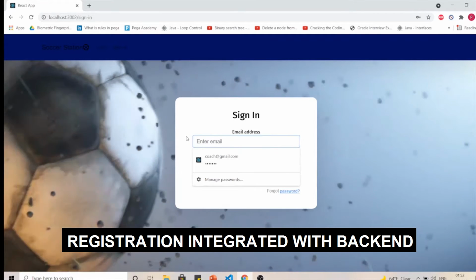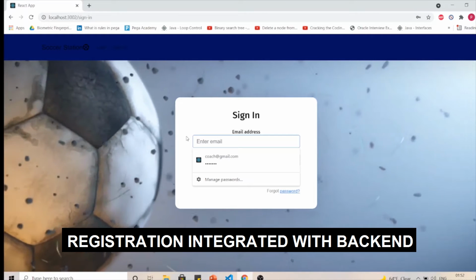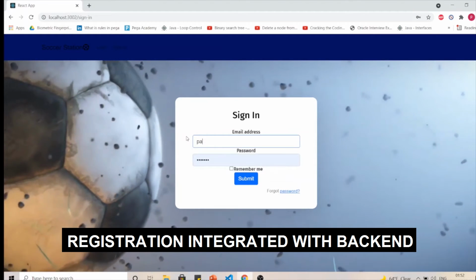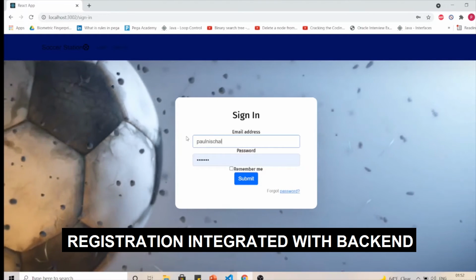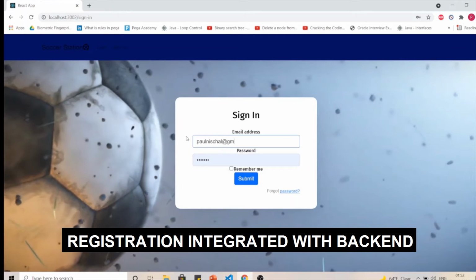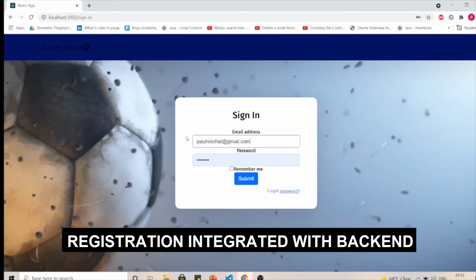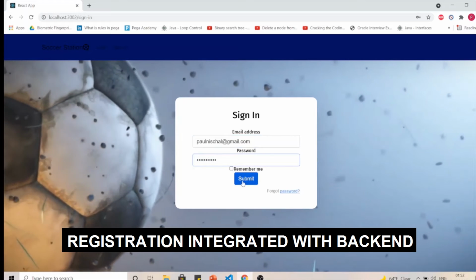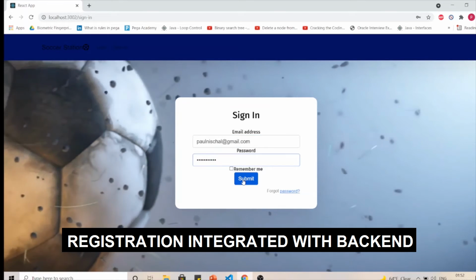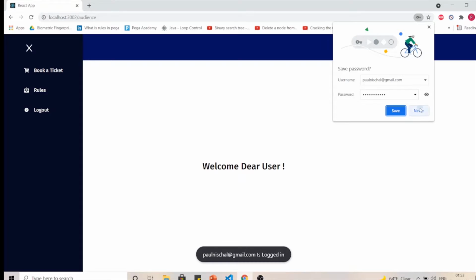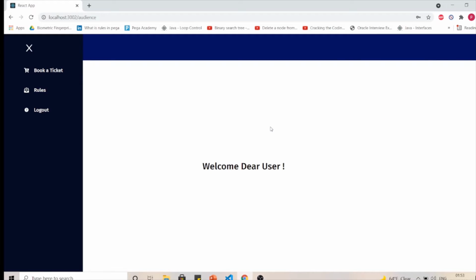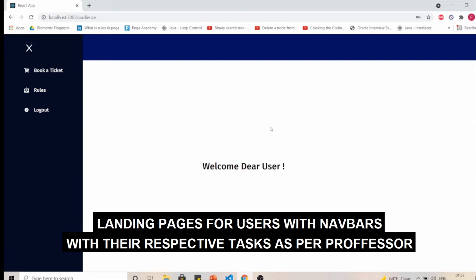As I try to log in with the same ID that I signed up with, and the password, if I click on submit, I'll be taken to this page, which is a landing page for a user. Welcome dear user. Over here we have drastically improved the UI from the last time. The focus of the sprint was to improve UI, so we've done that successfully.